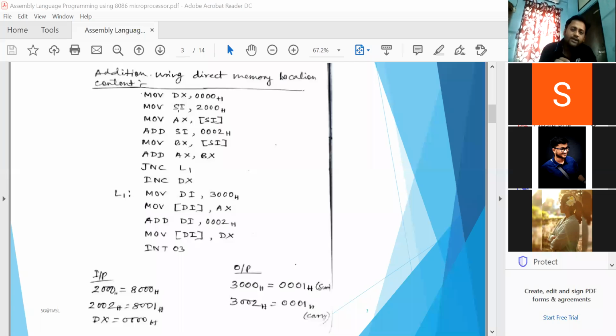Now SI points only to the address. The SI register is not used to store any data byte. SI and DI, the source index and destination index respectively, are used to store addresses, offset addresses, where some data byte is stored. So these are used to store the memory address. That's why SI is initialized with 2000. Now 2000 is stored inside SI.